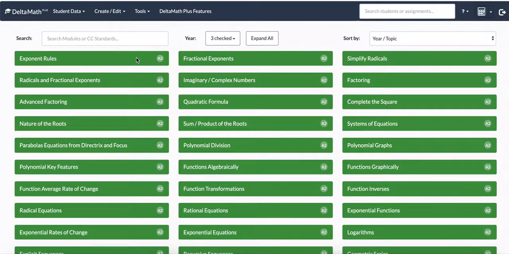This is how I'm using Delta Math to create this assignment that I gave to my Algebra 2 students today for a quiz grade.